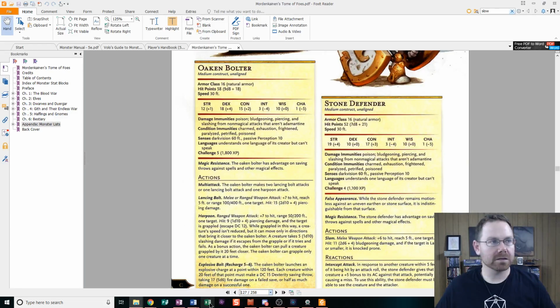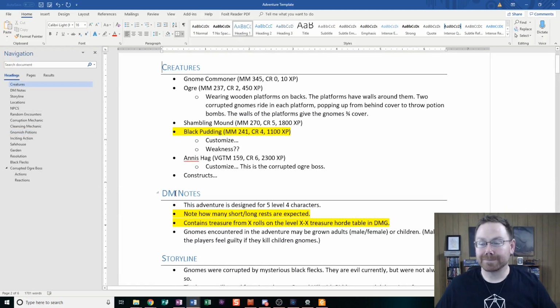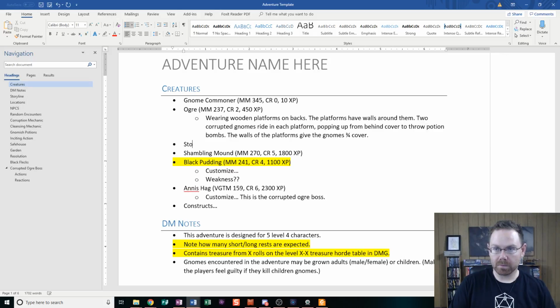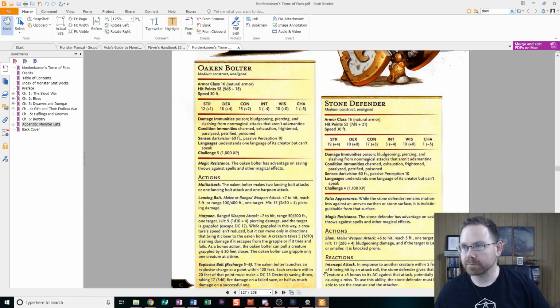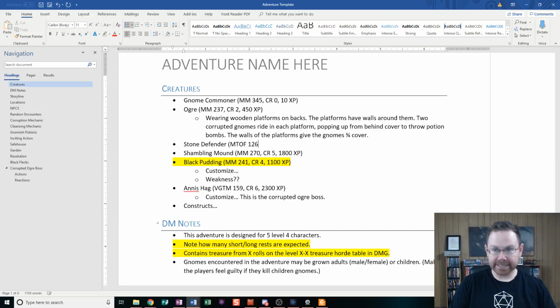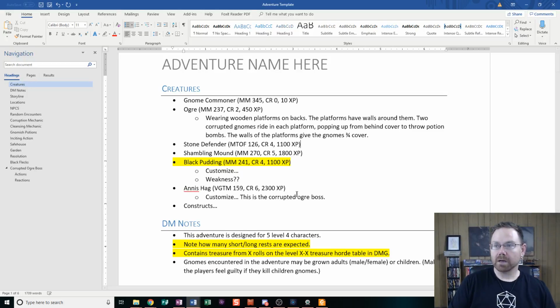Where's my Word file? Creatures. Stone defender. This is Mordenkainen's Tome of Foes. What page was that on? Page 126, CR4 for 1,100 XP. That's the wrong button. All right, there we go.